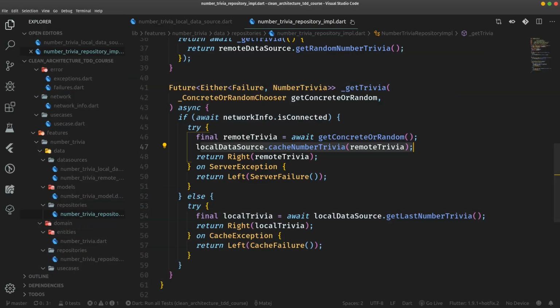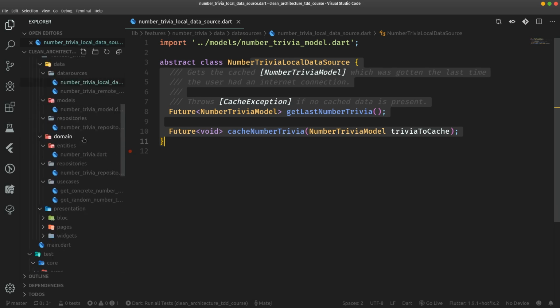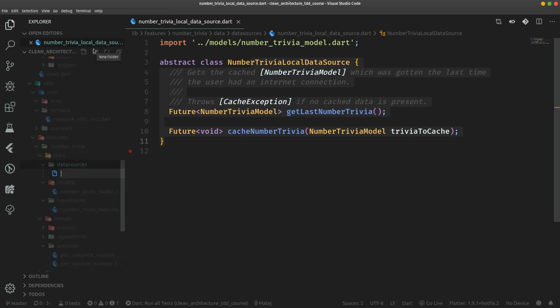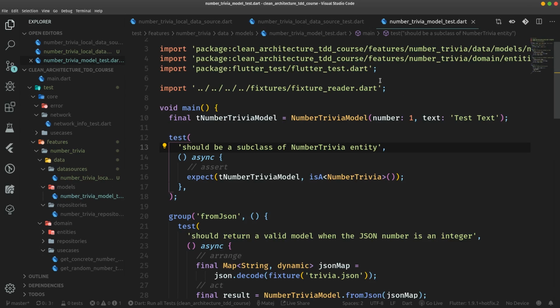We already have the contract for the local data source in place. So let's now set up the test file for creating the implementation of NumberTrivia local data source. Let's go to test, then data sources, and under that, let's create a new file, NumberTrivia local data source test.dart, of course, and these names are really long, but they are descriptive, which is better than short and non-descriptive names.